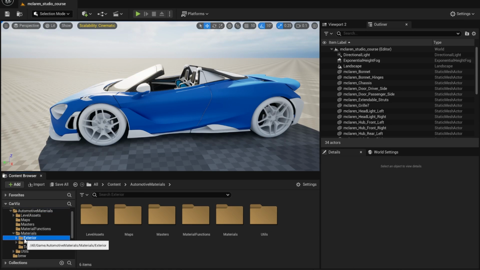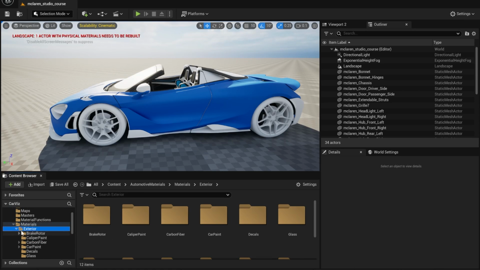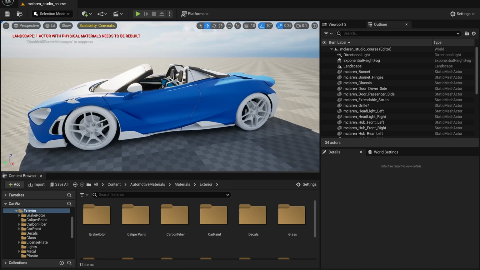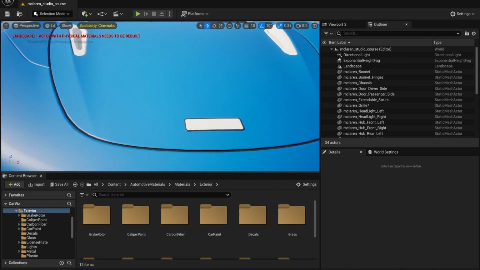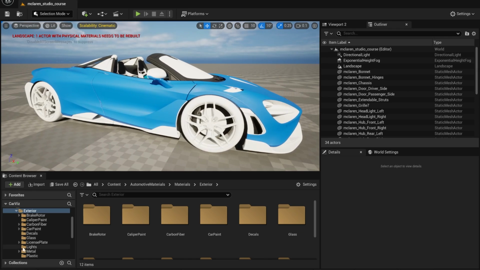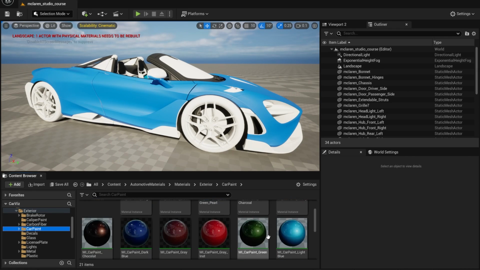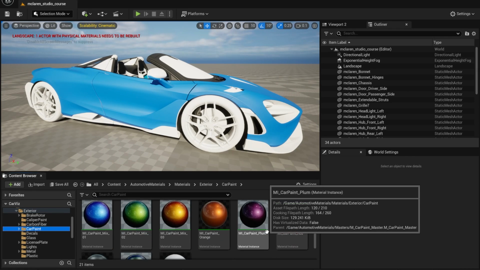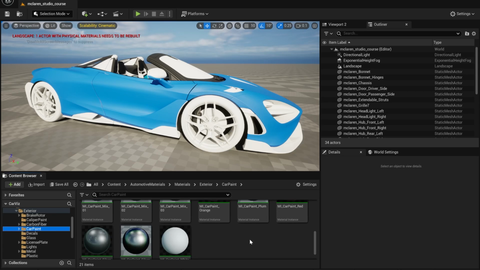All right, perfect. So now we're going to be starting with the exterior. So if I just open this materials folder, you're going to see exterior and also interior. Let's first do the exterior, then we can move on to the interior. So for that, let's begin with the car paint itself. And so for the car paint, I'm just going to go to the car paint folder. And applying materials is as simple as just dragging them onto the object. That's Unreal Engine.